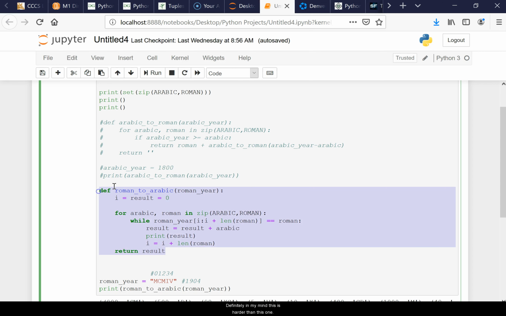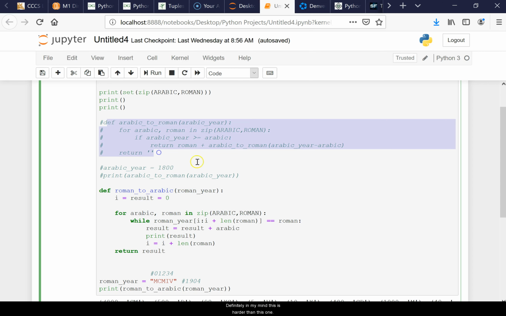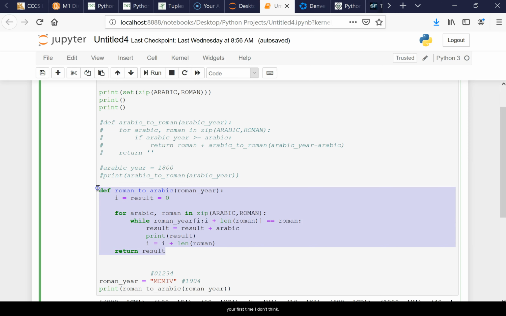Definitely, in my mind, this is harder than this one. And again, you wouldn't program this and figure it out your first time, I don't think. You would sit and struggle and pound the keys for a while before this would just instantly make sense, because this is definitely not an easy program.